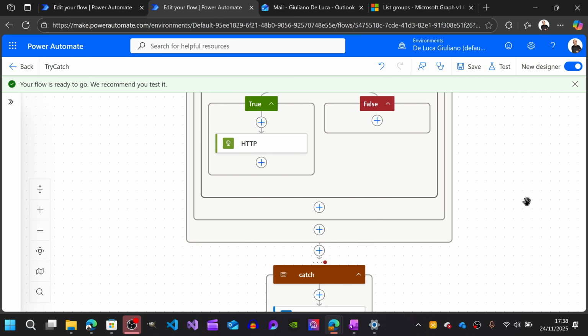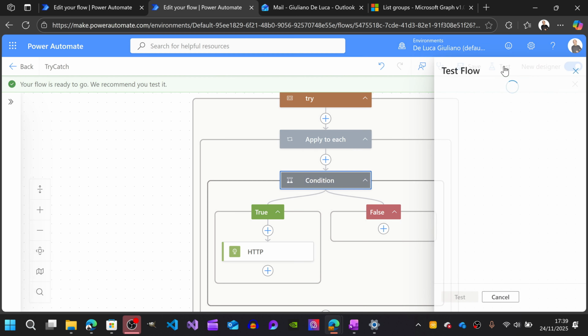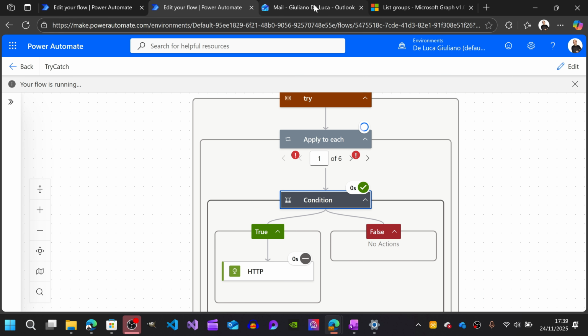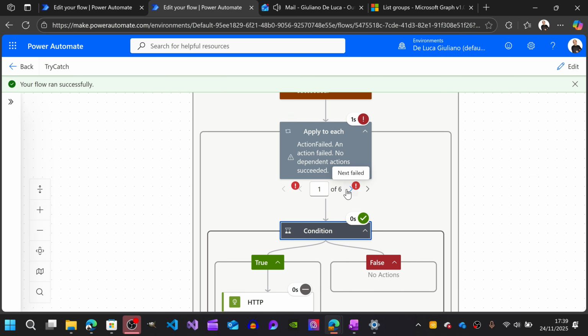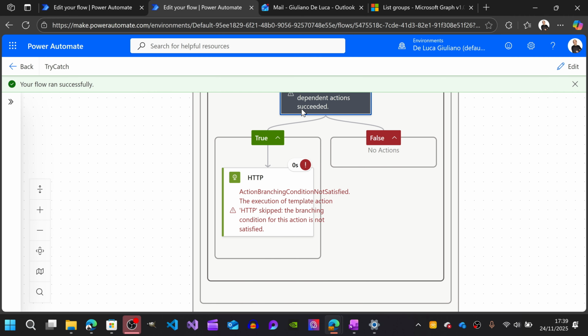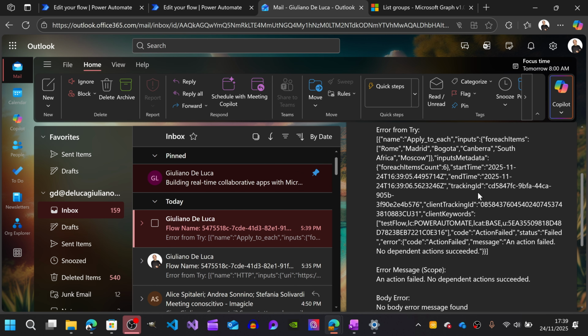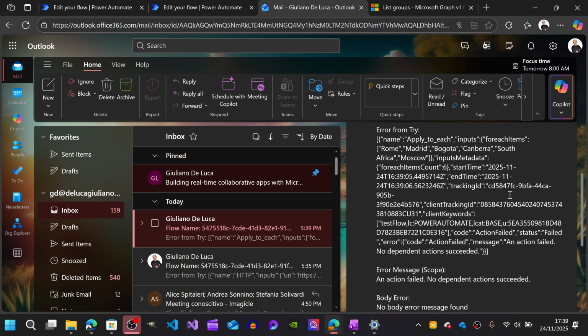So of course this will catch the error inside here. This apply to each. Let's see what is going to happen now. So let me run the flow. Done. And let's go on. We can immediately see that for the iteration, we have the error of the HTTP trigger. So here I have my email just received, and now the message changed. I have action failed, and it's more, let's say, more generic. No dependent actions succeeded, an action failed. So this doesn't tell me a lot.